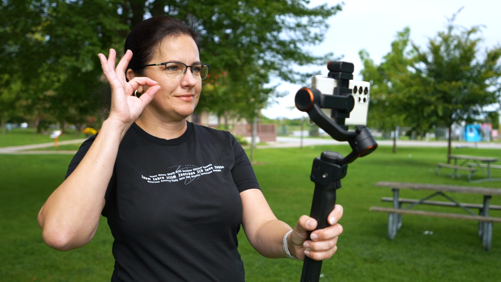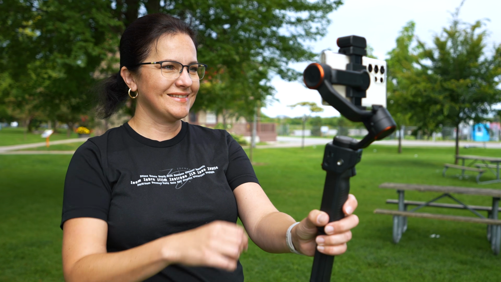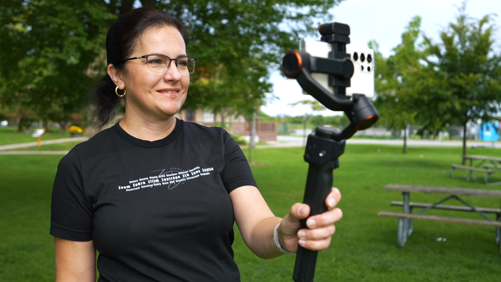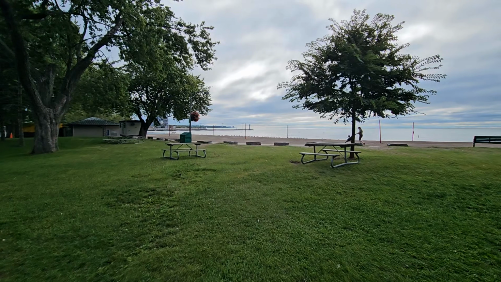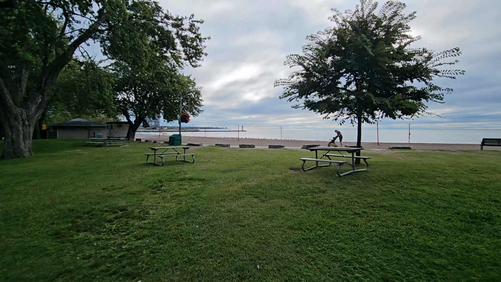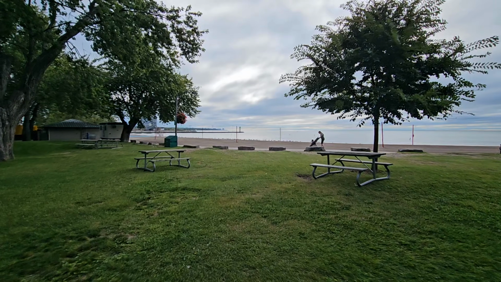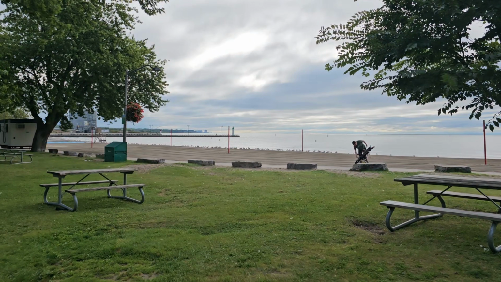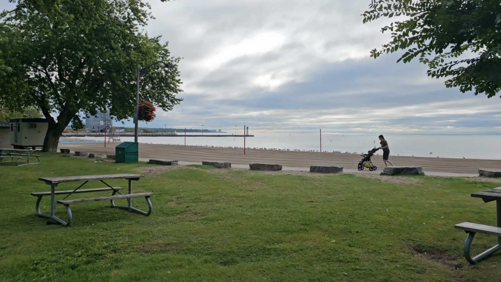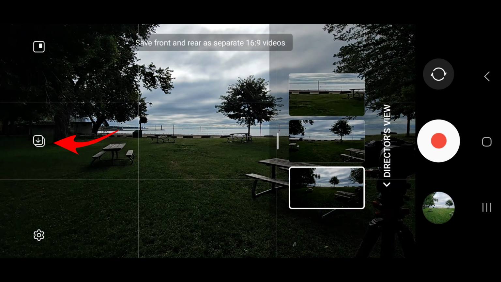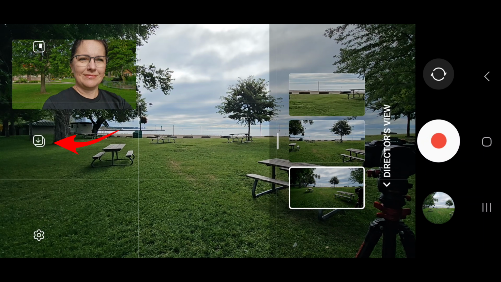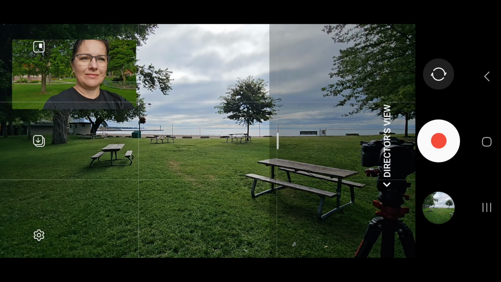I'm going to use Hohem iSteady M6 as this gimbal has a dedicated AI sensor. I can track myself in any app with any smartphone. Let's say you are going to be walking towards a certain view. You want to talk to your audience here and there. You want to show what you are seeing from your point of view. Instead of recording this 2 times, you are going to select Save Front and Rear as separate 16:9 videos.